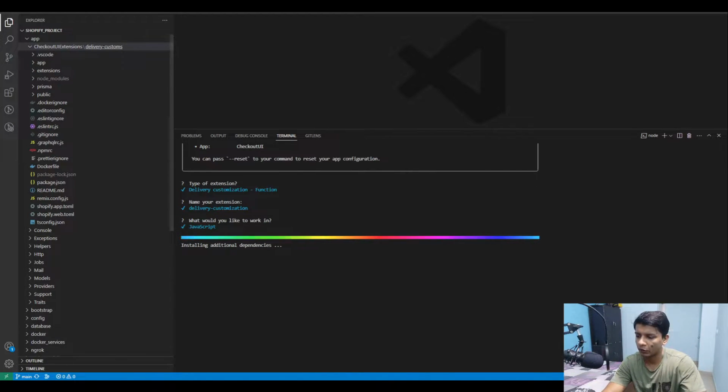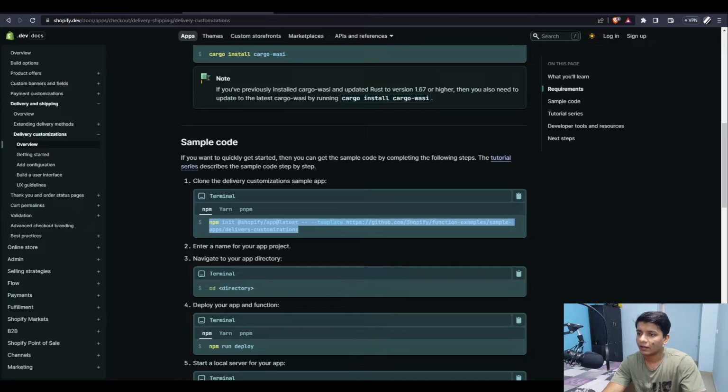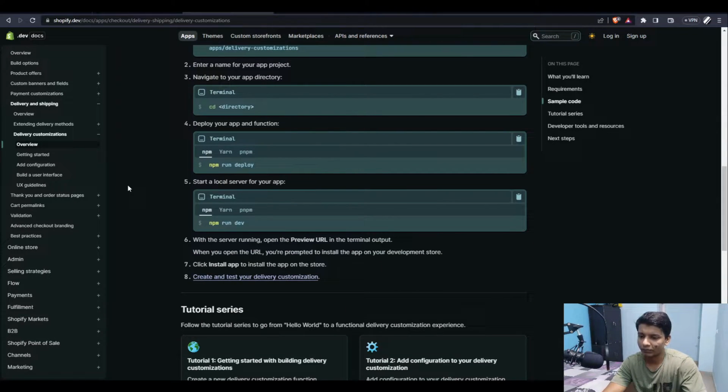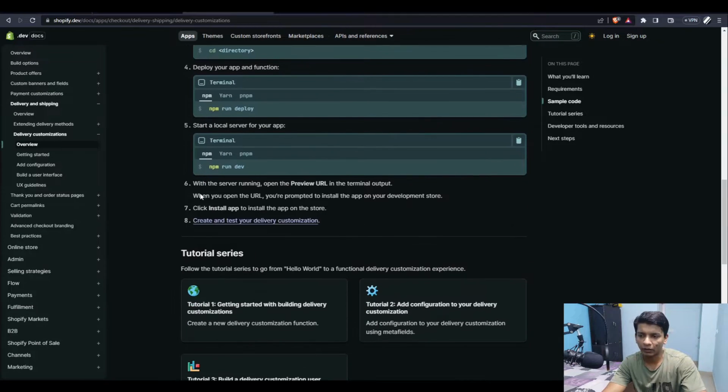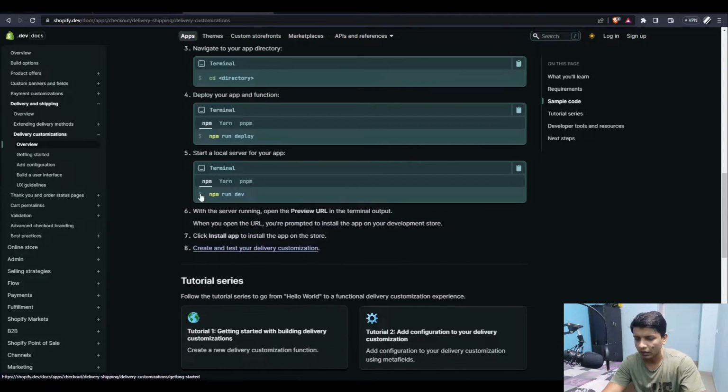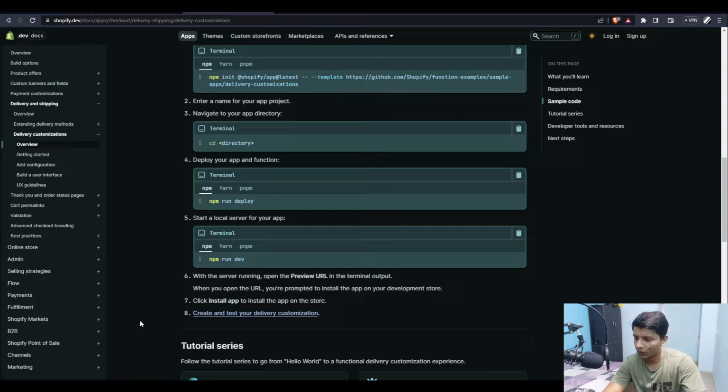And meanwhile, let me talk to you about the documentation. An important thing in this documentation is to go step by step. I was trying this out this afternoon and I went haywire with the steps and the flow that it should have been, and I messed up totally. So: overview, getting started, add configuration, build user interface, and UX guidelines. Go step by step and just copy what they have been doing. That's what we are doing now. After that, we will create our own use case.